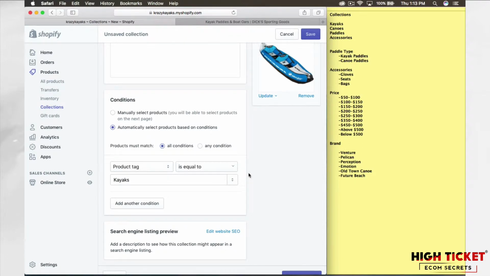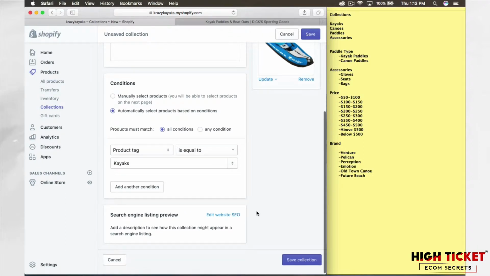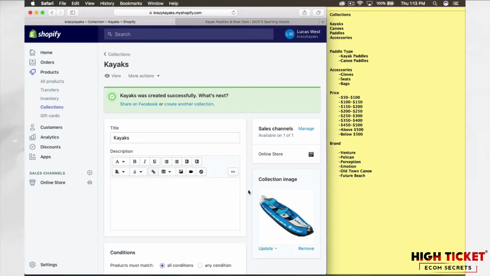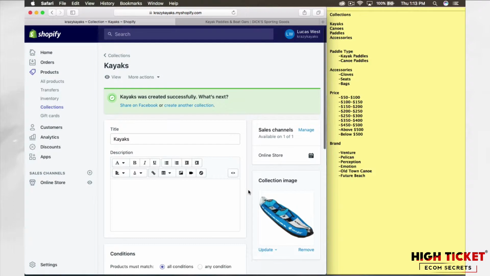On each product page, there's a box similar to these that you can type in, and you just type in kayaks, and every single product that has this tag is going to come into this collection. And it's very easy. So we're simply just going to hit save collection. And voila, we have our first collection created for this website.